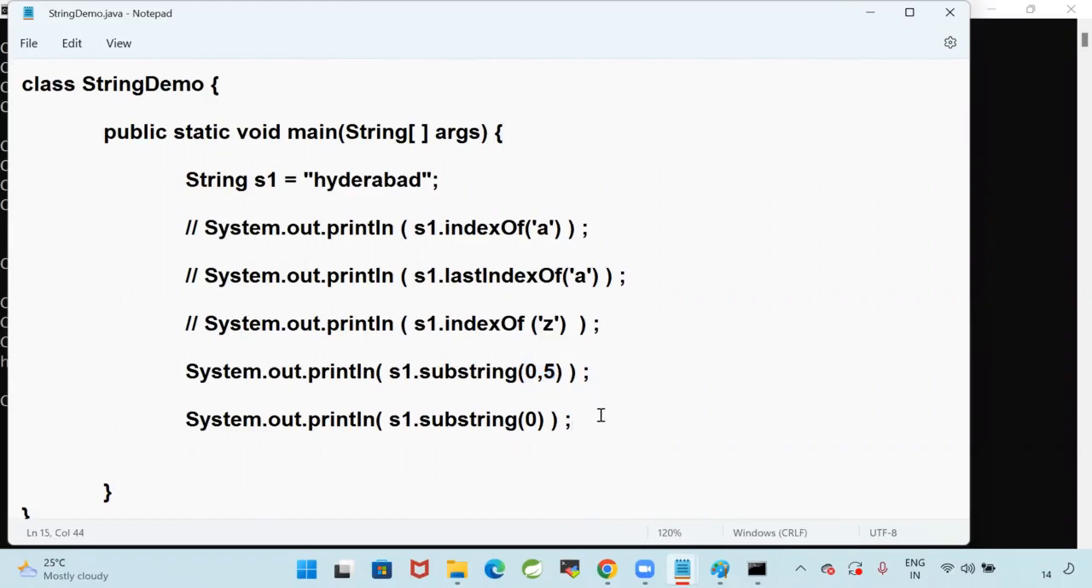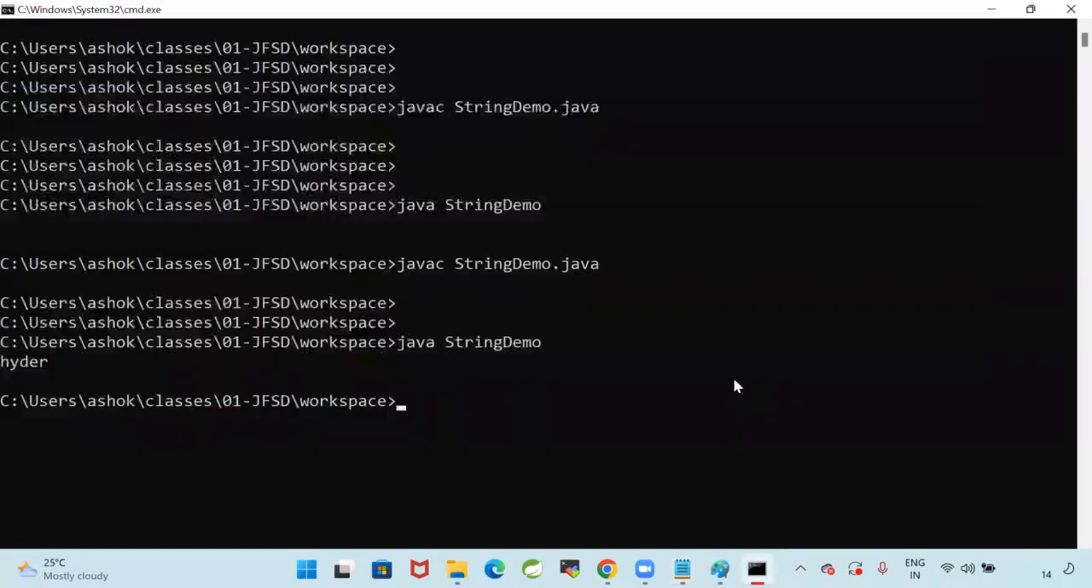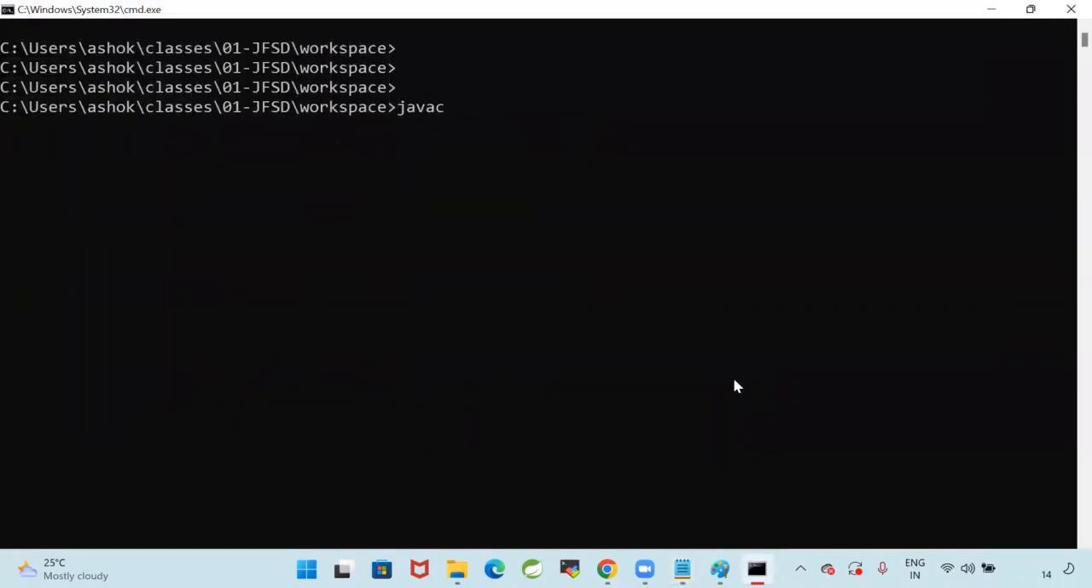Suppose I am not going to give the end index. I am giving only the start index. If you give only the start index, from the given start index till the end, it is going to print. Now if I give 0, it is going to print everything from 0 to last. Save this.